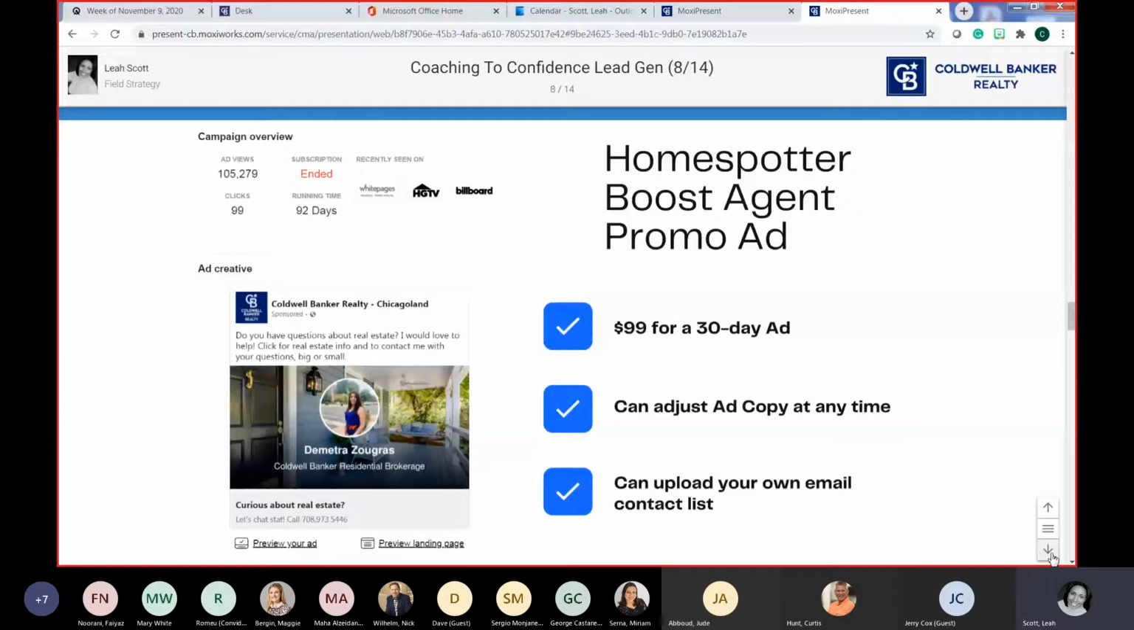This is a completed HomeSpotter Boost agent promo ad. At the top here, you can see some very brief analytics in terms of ad views, link clicks, the amount of time the ad ran, and the recently seen pages or websites that the ad was seen on. The ads are $99 for a 30-day ad.